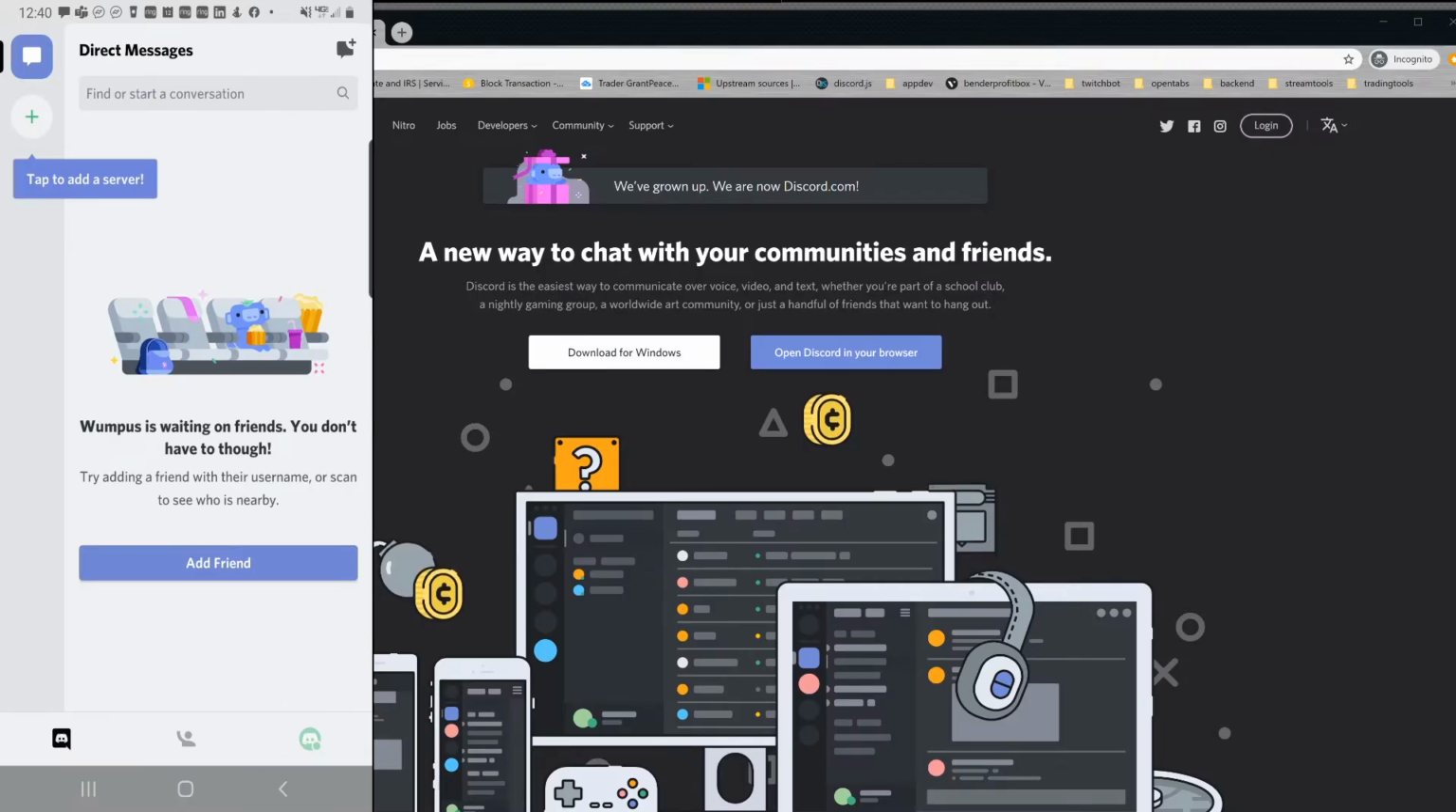Okay, so now I have the phone screen on the left-hand side, and I also have Discord open in a web browser. And I said do this in the app. You certainly can. You can also do it in a web browser. I prefer to use the desktop application, but for the purposes of this demonstration, I'm just going to use the web browser because I'm already signed into Discord on the app.